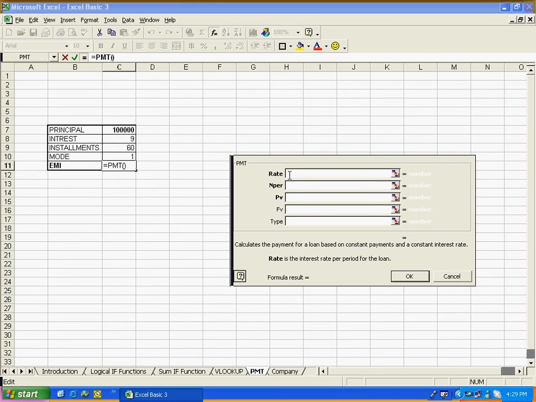Now here it is asking the rate. Rate is nothing but 9% divided by 12, because this is a yearly percentage, so that we get the monthly percentage. Nper is the total number of months for which we need to pay the loan. This is nothing but 60. The principal value is the loan amount which we want to take. Future value is omitted because if we want to pay at a future date we need to specify it, otherwise we can omit it.